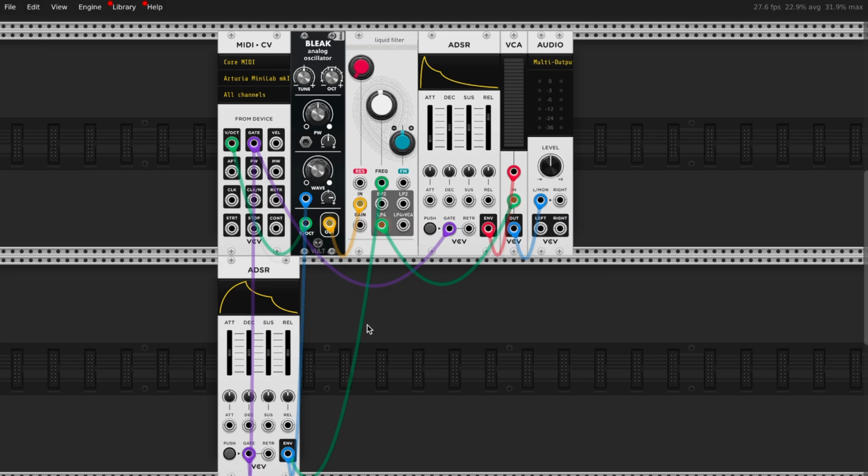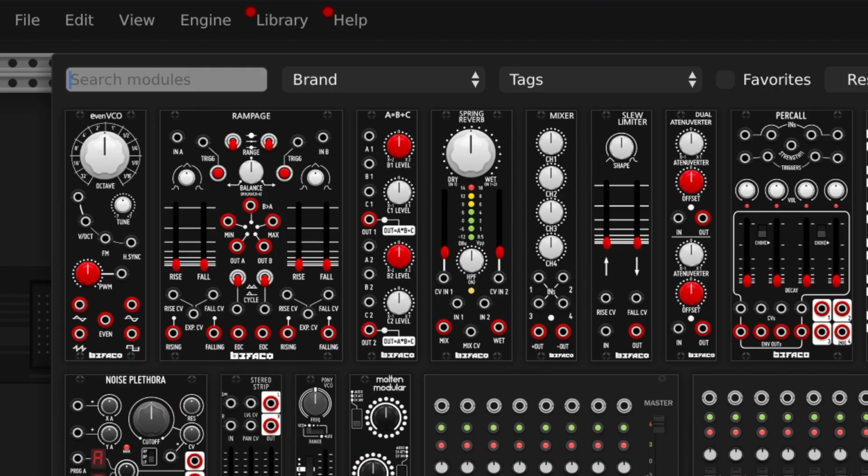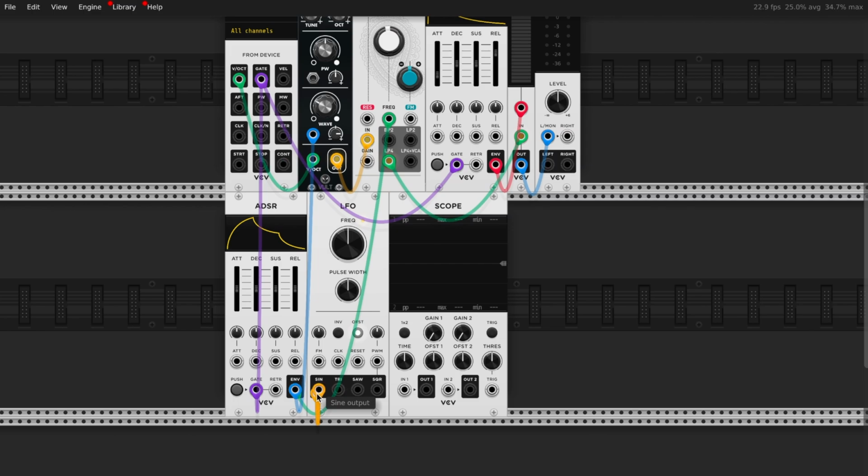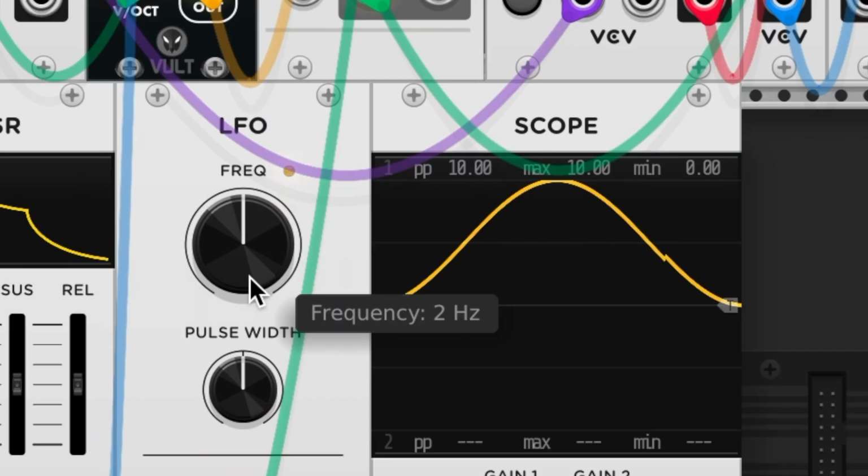For our second source of modulation, I'm going to be using an LFO, which stands for low frequency oscillator. Low frequency meaning it's below the range of human hearing, 20 Hz or less, and oscillator, again, it's creating continuous oscillations. I'm going to take my sine output from my LFO and connect it into the input of the scope. You can see that it's creating this up and down motion at 2 Hz, 2 times a second.